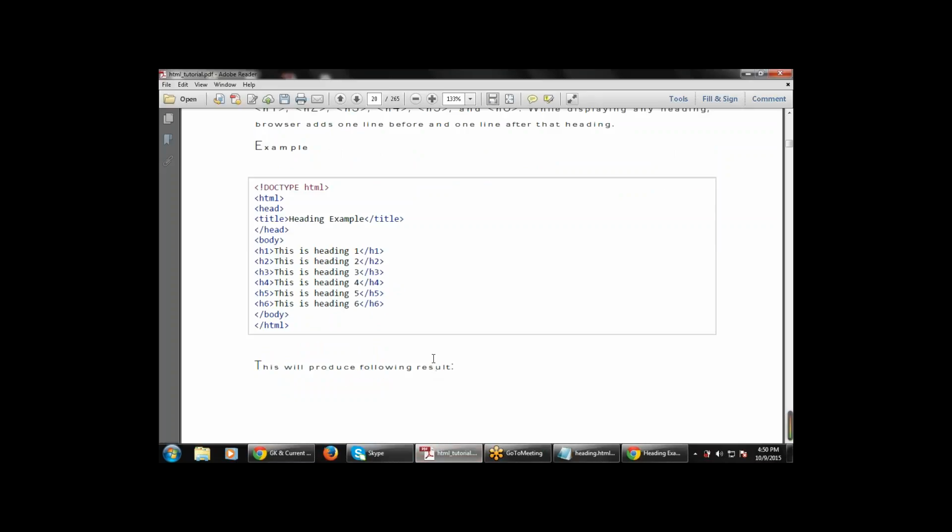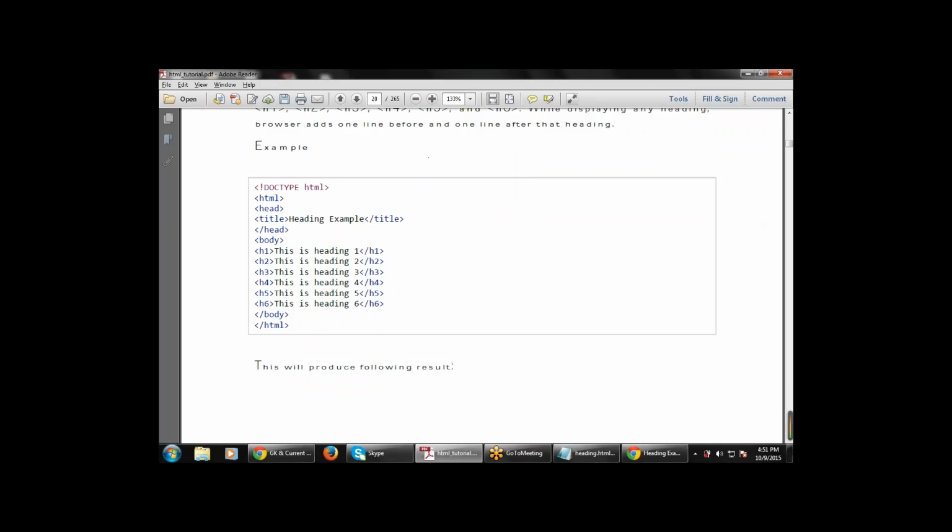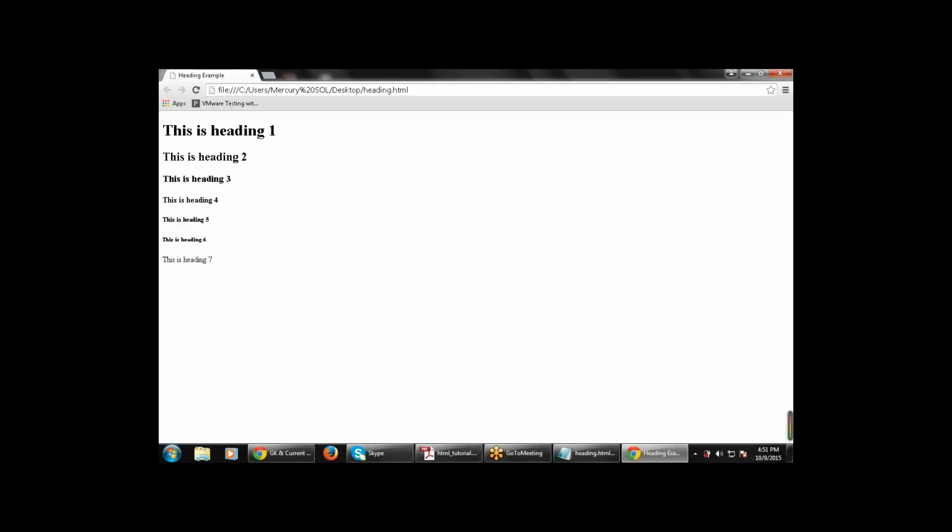Right, so this is an example that shows the various levels of heading, that is H1, H2, H3, H4, H5, H6. Now, if I want to add the H7, let's see what happens. Suppose I want to add the H7 also. Now, if I again save, go to the browser and press F5, look, this is a heading 7 with no formatting, that is the same normal font is available.